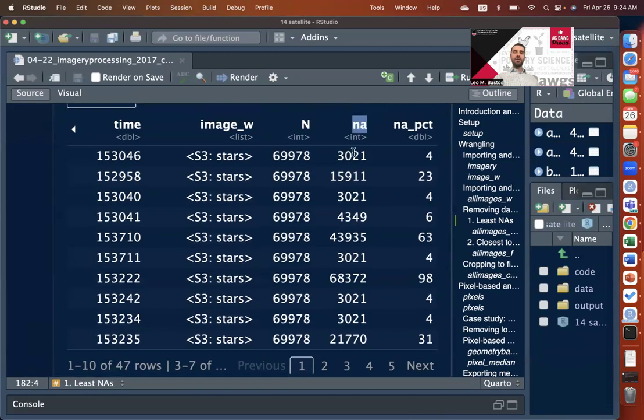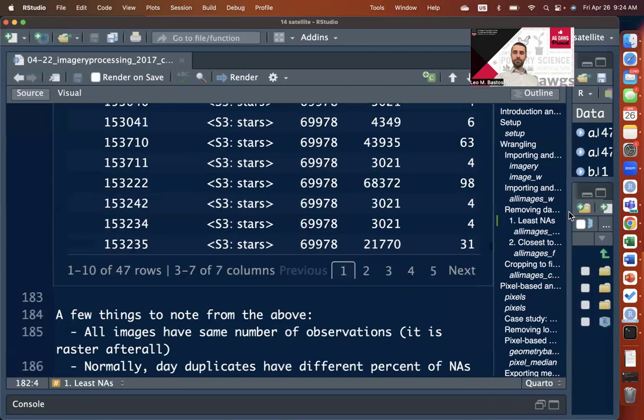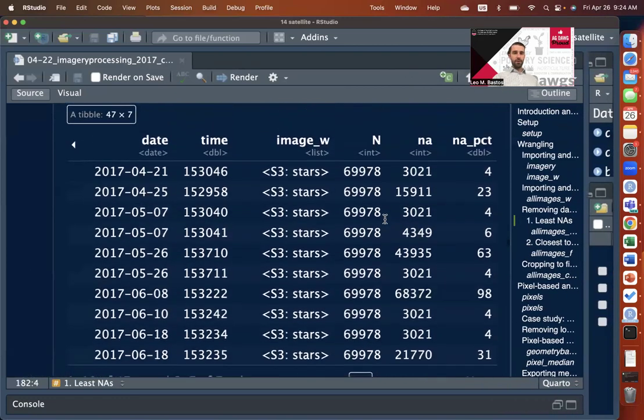Now, the NA column is how many of those total N cells were NA, or not available, no data. And then I just took the ratio of these and multiplied by 100 to get the NA percent. So here, the first image has 4% NAs, the next one has 23, and so on. So I want to show you here, for example, 0507, you can see here, this is image ID 3 and 4.